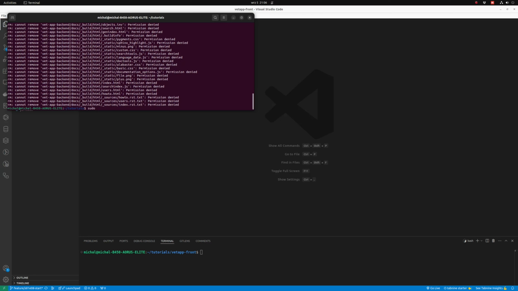To remove the folder, we need to use the sudo command, which allows us to run commands with administrative rights. In this case, sudo rm -rf and the folder name. But be extremely careful when using sudo rm -rf. This command deletes the specified folder and all of its contents without asking for confirmation. If you accidentally point to the wrong path, you could remove something critical from your system. So be careful with sudo.